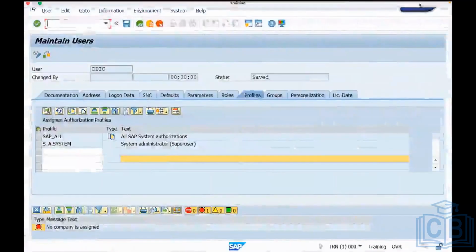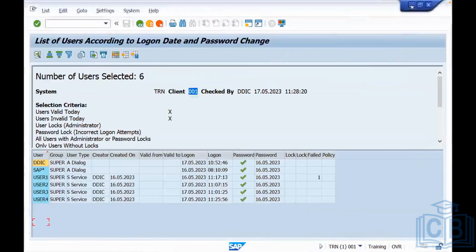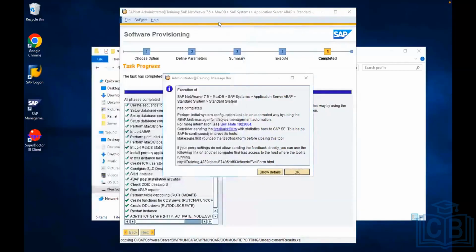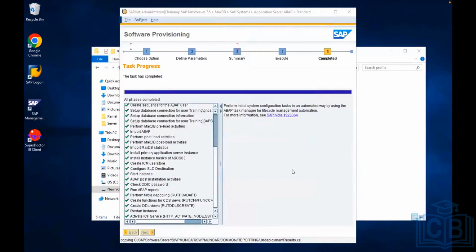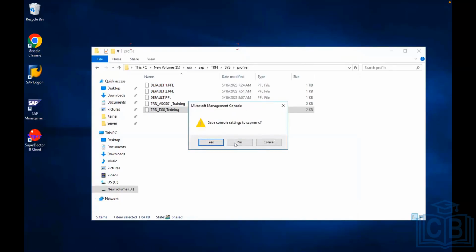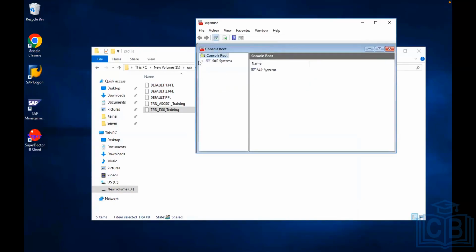Very good information that, without any problem, we are able to install our SAP system. Are you able to see what message it is getting? Execution completed successfully. Our system got installed. It means our GSC system got installed. We can see in SAP MMC whether our GSC system is up and running or not. We open SAP MMC, SAP system.